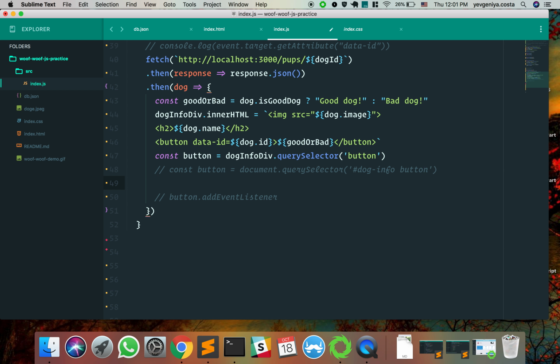What do we need to do? Okay. On what event? Exactly. And maybe now would be a good time to write a different function for what happens when we click. What do we want to happen when we click? Change dog goodness.